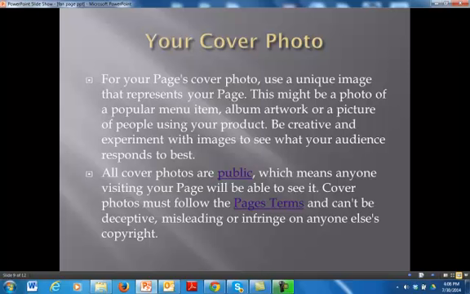Now, your cover photo. Your cover photo also wants to depict what your page is about. This is directly from Facebook's help files, but it might be a photo of a popular menu item. If you're running a restaurant, that would be appropriate. If you're selling health food, it may not be. I don't know. But whatever it is, you want your cover photo to be about your page. And notice the photo I uploaded is about scuba diving.